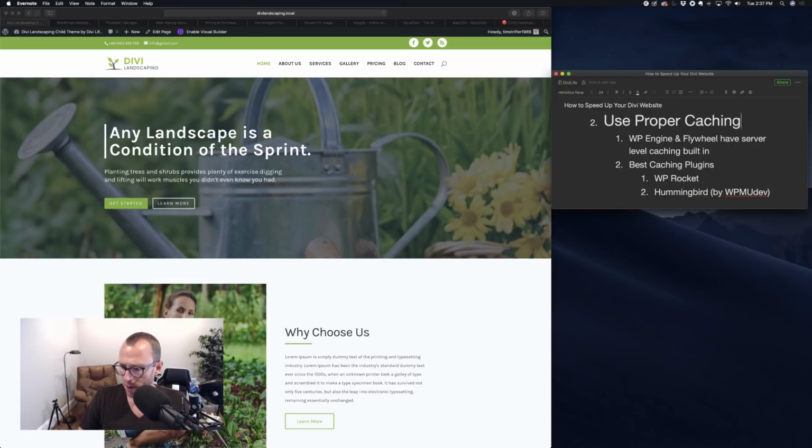So Lee mentioned, what cache plugin are you using? I'm not sure if you're talking to me, but I personally use WP Rocket with WP Engine, because WP Engine has their server level caching baked into their WordPress install and server configuration.